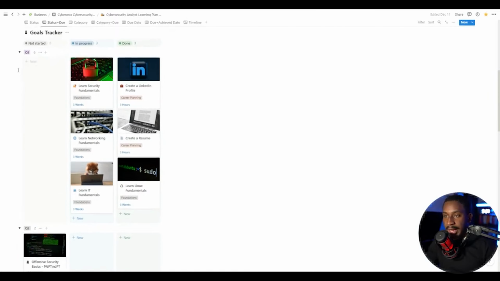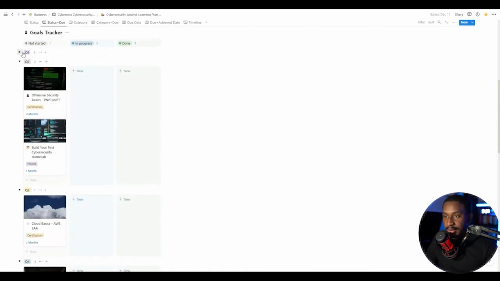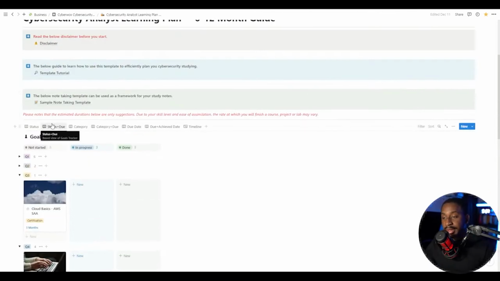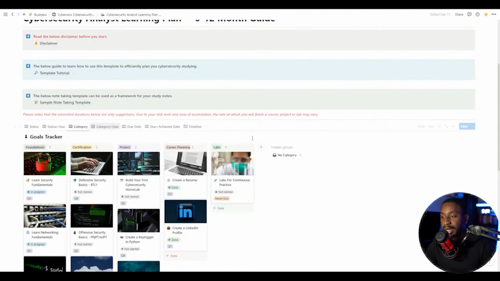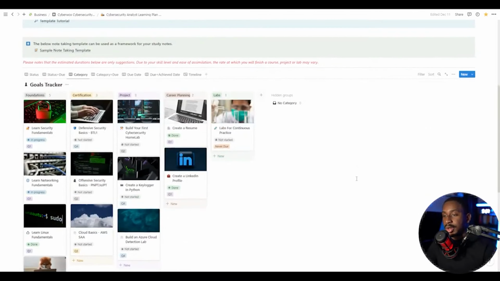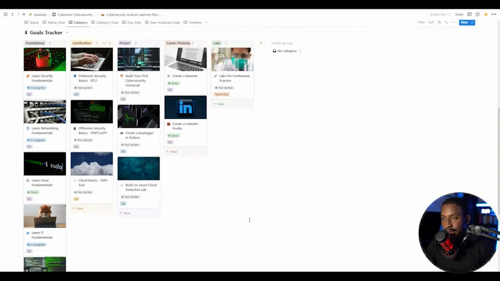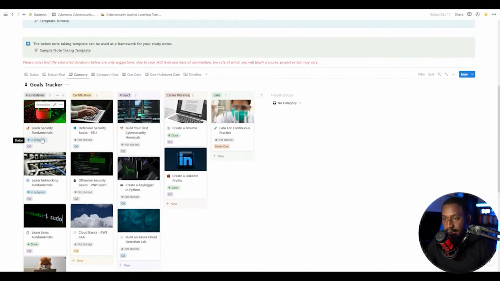So quarter one, and let's say I'm done with all these, I can just close this view out. I can do the same thing for Q2 as well, Q3, Q4, all the way down, right? So I can see the status of the goal as well as when it's due. I can also see the category of these goals, right? So I subdivided these goals into different categories. So the foundations, certifications, project, career planning, labs, right? So as you can see here, you can also see the status of these goals in the view of the card, which I showed you earlier on.